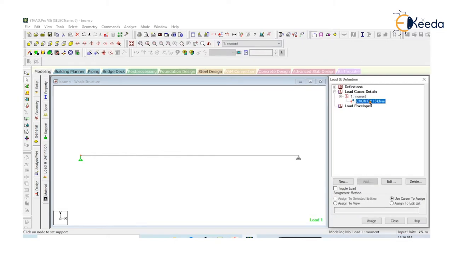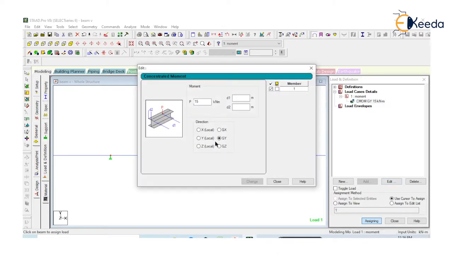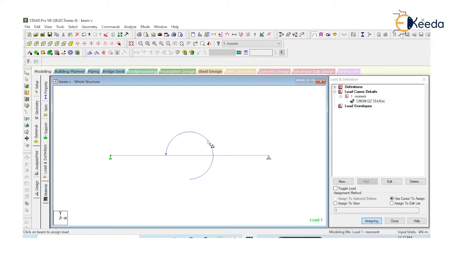Select the load which is moment. Use cursor to assign. Click on assign. Then click on your beam. Okay, let's edit this and select the direction as GZ, because all moments we apply on a beam are about the Z direction. So select the direction as GZ. The moment is applied anti-clockwise. Press Shift V. And the intensity is 15 kilonewton meter.